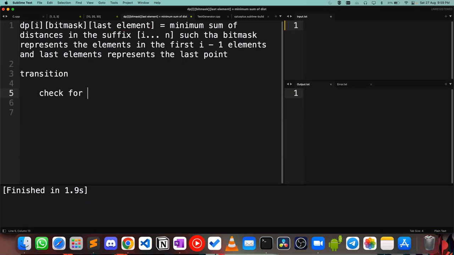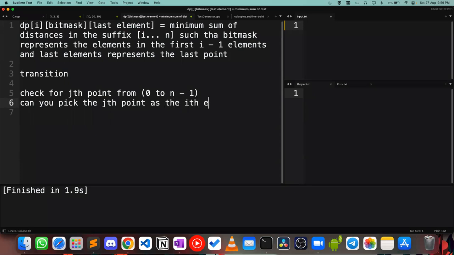Okay. Now, what is the transition? Check for the jth point, from 0 to n minus 1. Like you have n points, so you check for the jth point. Can you pick this up as the ith point or not? Pick the jth point as the ith element in the final array or not? This is what you're doing.